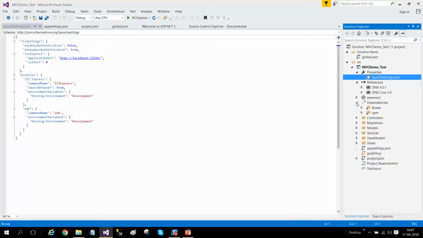If you see the dependencies, it gives client-side and server-side dependencies, all of which we place under the dependency folder. Again, the controller is very similar to the older version of MVC, and the migration folder and model are also very similar. Again, the services, the view models and views.